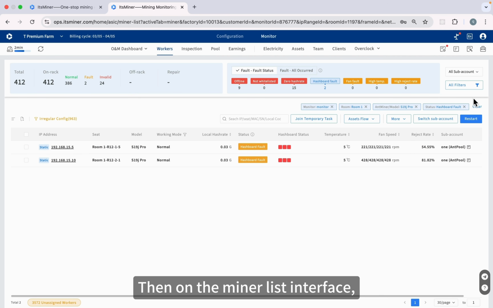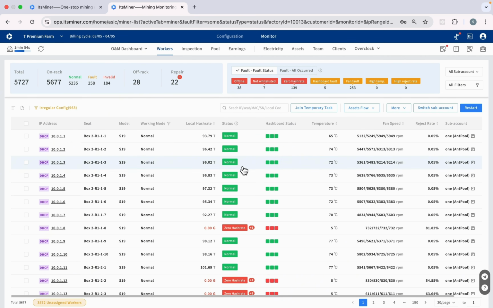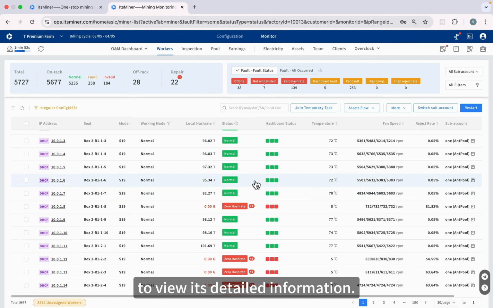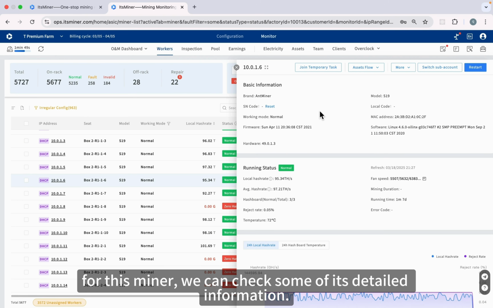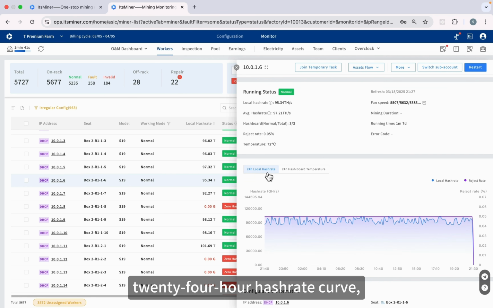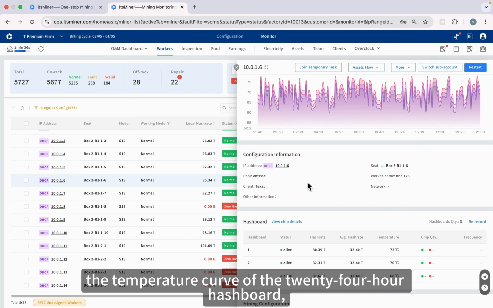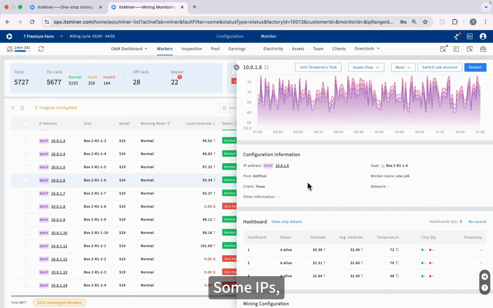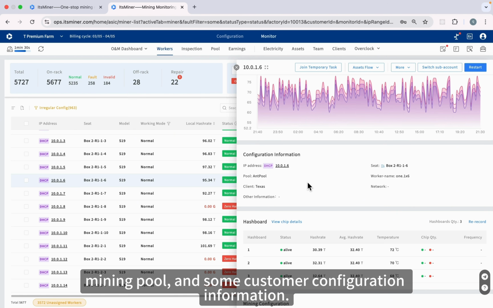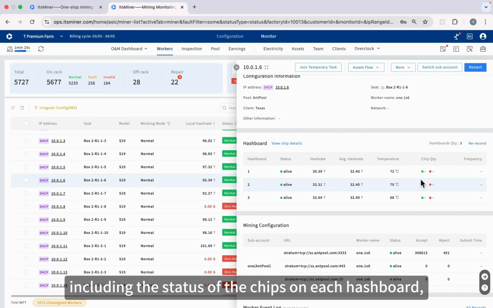Then on the miner list interface, after filtering, we can open the miner to view its detailed information. For this miner, we can check some of its detailed information, its current various running state parameters, 24-hour hash rate curve, the temperature curve of the 24-hour hashboard, some IPs, mining pool, and some customer configuration information, and the status of each hashboard, including the status of the chips on each hashboard.